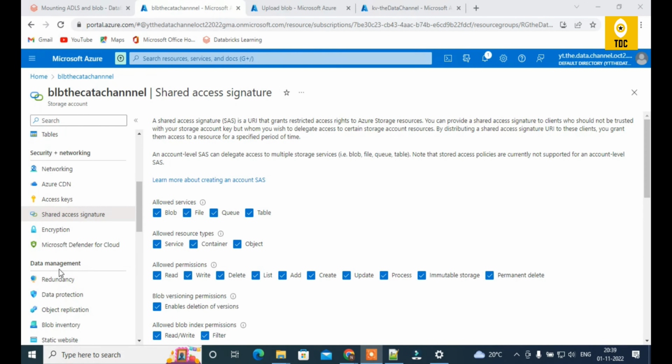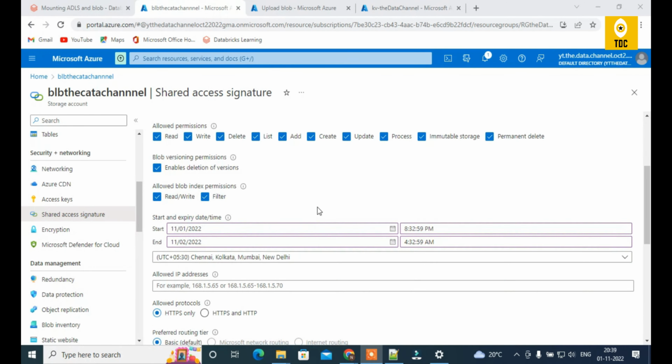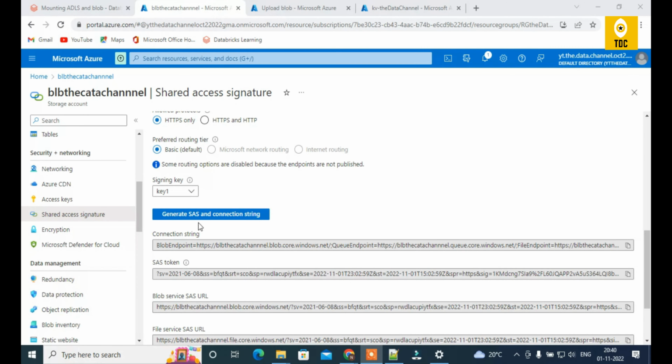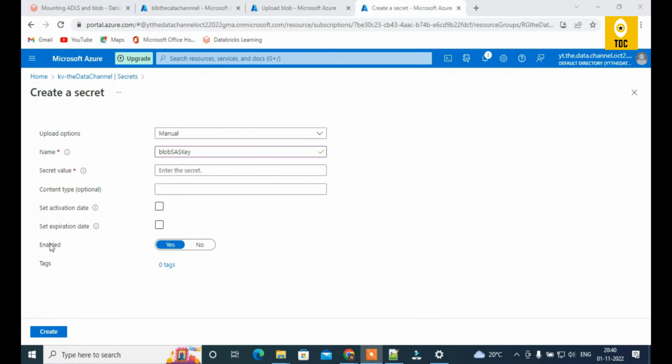If you navigate to the shared access signature in your blob storage account, select all these allowed resource types: service, container, and object. Once you do that, there is the option to generate the SAS connection string. You will be able to successfully generate the SAS connection strings here, and you can get the blob service SAS URL. You can copy this URL, and then we can place that in the secret.